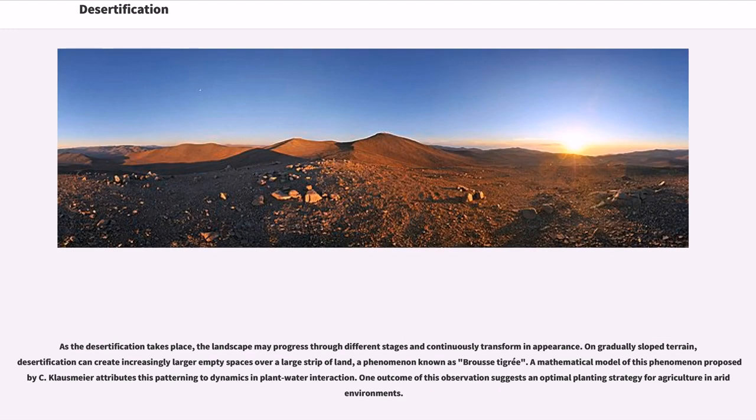As the desertification takes place, the landscape may progress through different stages and continuously transform in appearance. On gradually sloped terrain, desertification can create increasingly larger empty spaces over a large strip of land, a phenomenon known as Brousse Tigrée. A mathematical model of this phenomenon proposed by C. Klausmeier attributes this patterning to dynamics in plant-water interaction. One outcome of this observation suggests an optimal planting strategy for agriculture in arid environments.